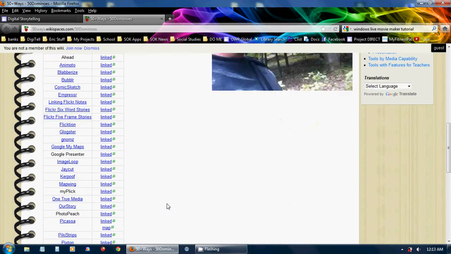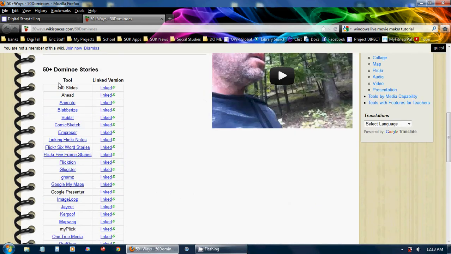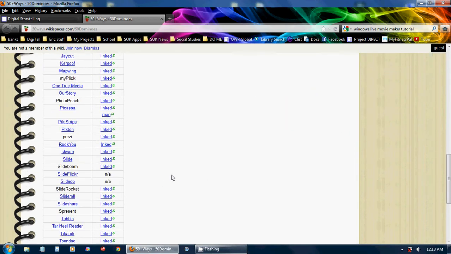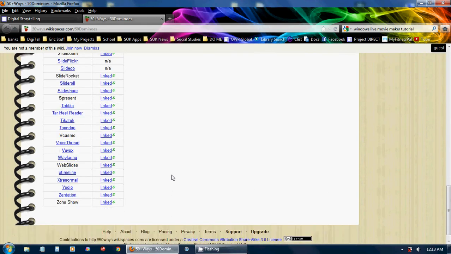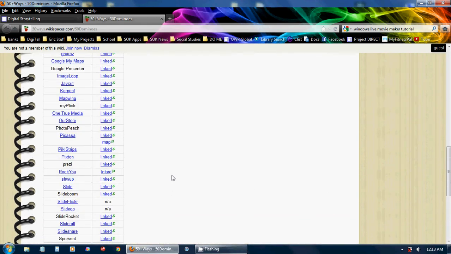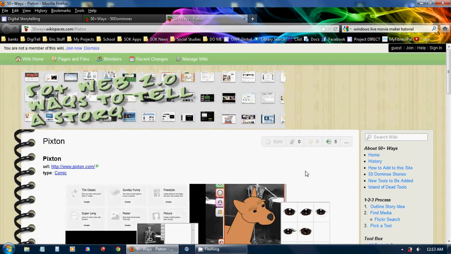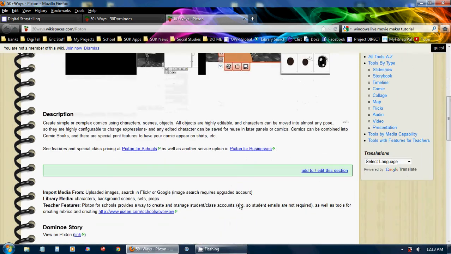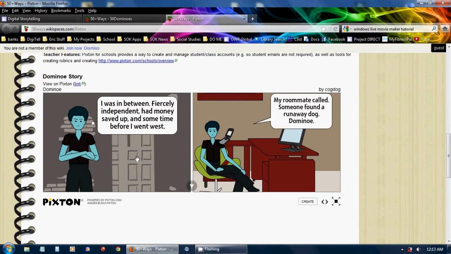If you take a look here, he's used all of these Web 2.0 tools to tell the same story. For instance, let's take a look at the Pixton one. Now, Pixton is like a comic book creator, and here's the story. So he wrote the story, and then he went back in and found all of these tools in which to tell that same story.